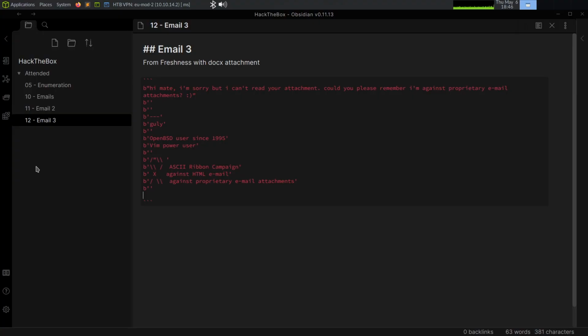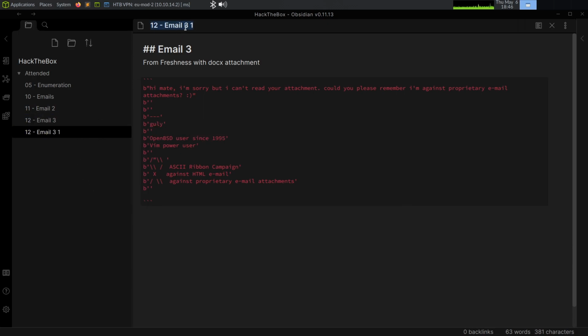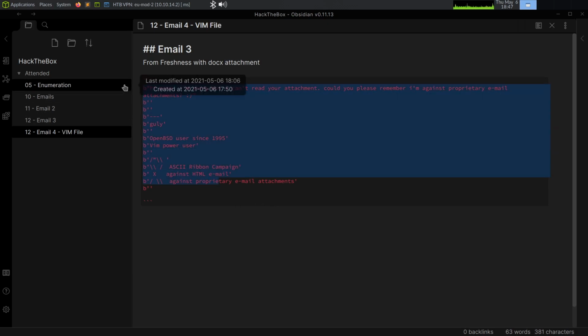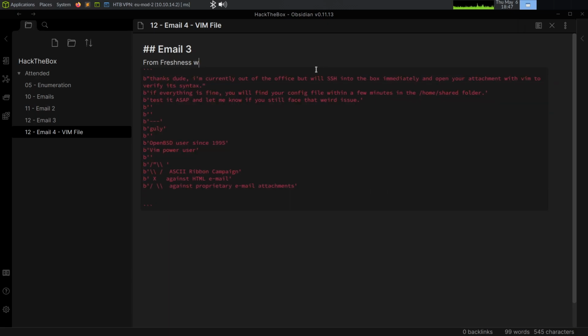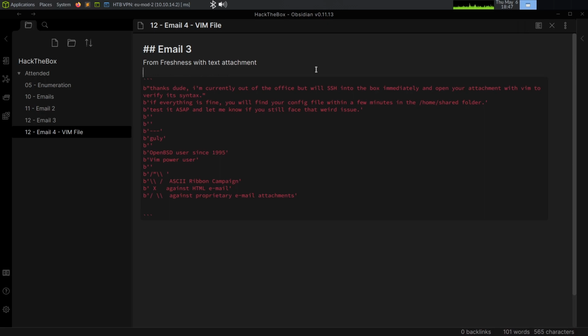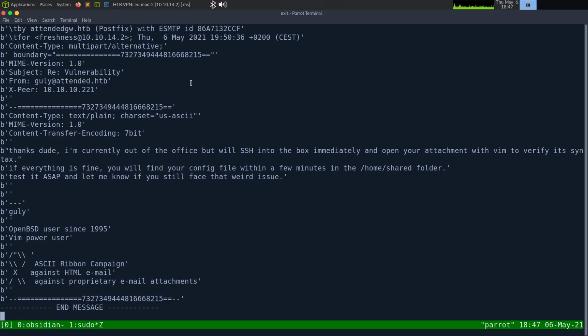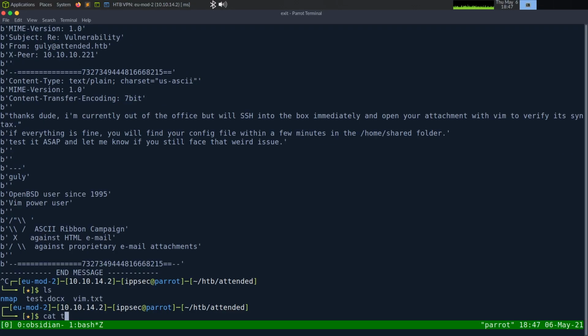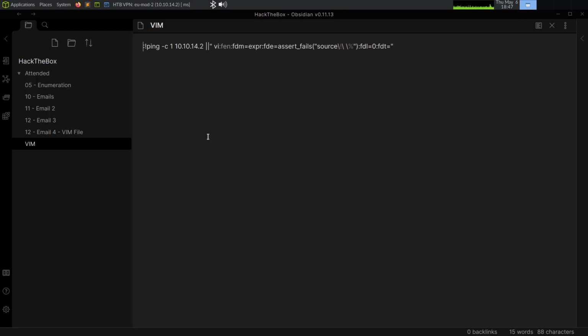So copy, and we can say, let's see, make a copy. This will be email for Vim file. And we can say this from Freshness with text attachment. Okay, so we want to create the Vim, and let's see, cat vim.txt. This is the exploit. We probably should do searchsploit, but yeah.